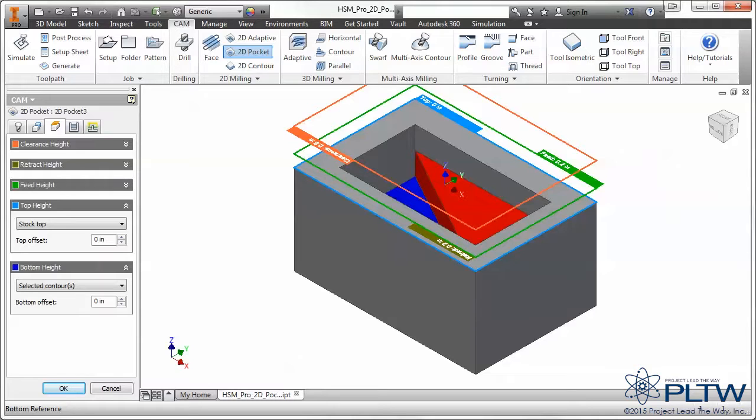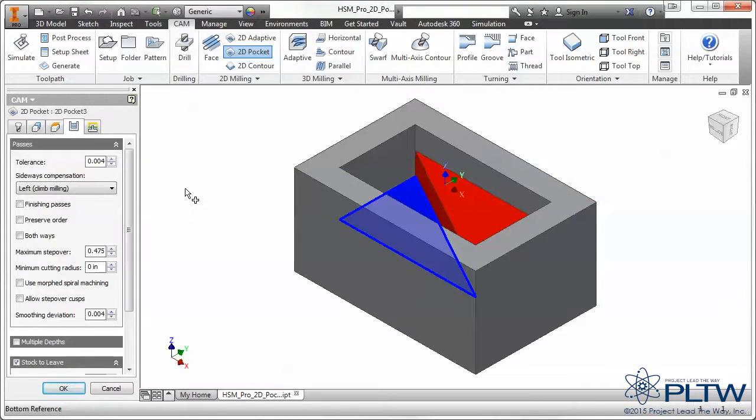The top height should be set to stock top and a 0-inch offset. The bottom height should be set to Selected Contour, which is the bottom of the deepest pocket. Select the next tab, Passes. Several parameters should be changed from the default values. Confirm that the direction is left.